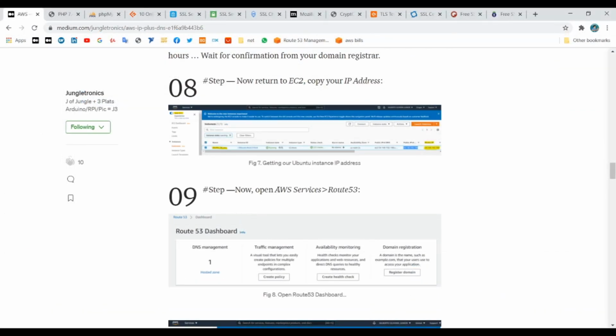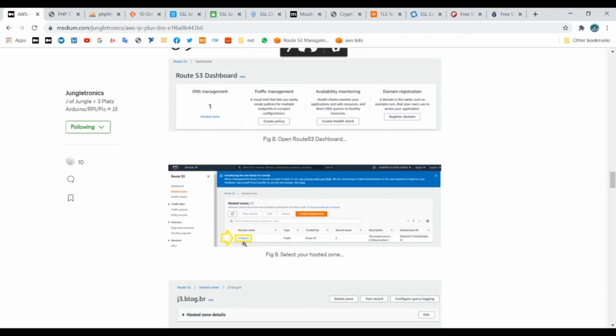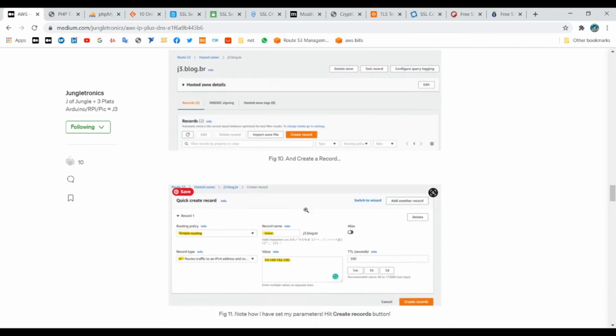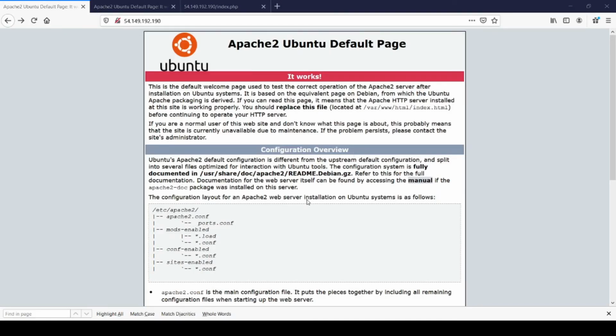Now open the AWS service Route 53 and click on your hosted zone, and now create record. You will have to do this configuration: simple routing, www.j3.blog.br, and you put the IP that you copied right here and make a record of type A, route traffic to an IPv4 address.